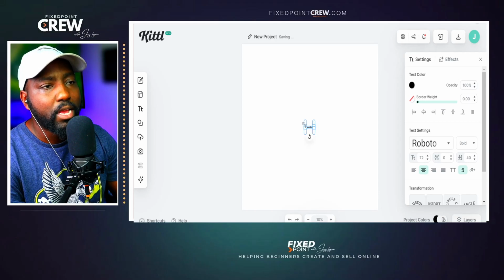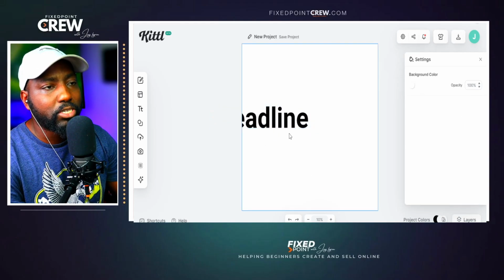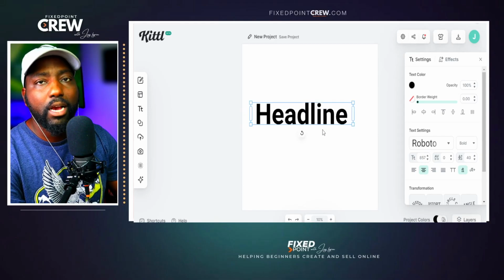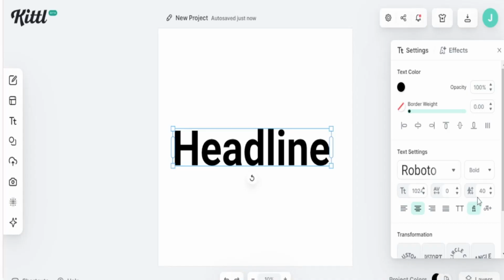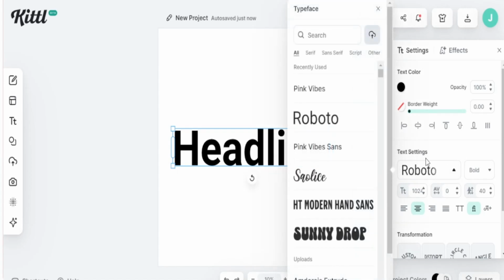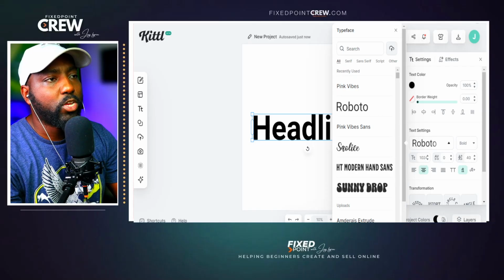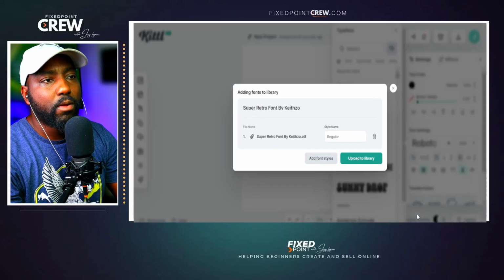Now from here, I can make this larger by grabbing the edge. And again, I want to go in and actually upload my font style here so I can utilize those different glyphs. I will go over to the right-hand side to the text settings. I want to go up to the top where I have this cloud here. I can upload my font folder, and I want to go with the retro look. So I want to upload that here.